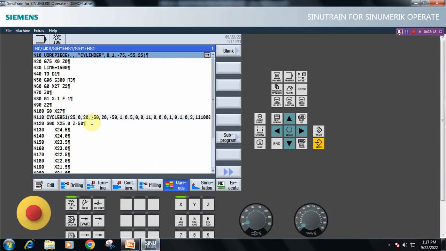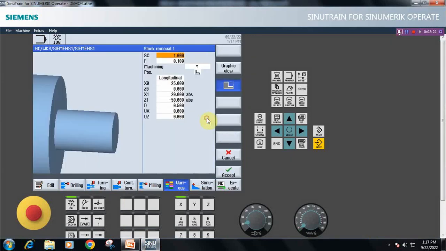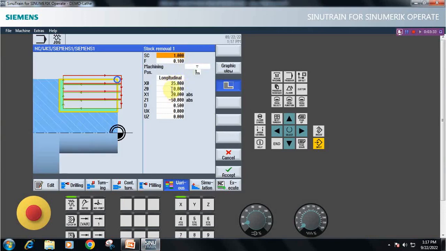Next, we have to write the stock removal parameters. For example, safety distance, feed rate, maximum diameter, and starting point, diameter to be reduced, length to be reduced, each time depth of cut. These parameters are to be entered. Finally give it OK. We will get this line.